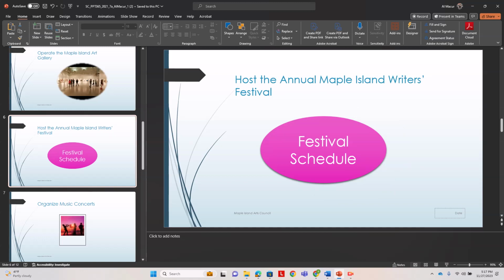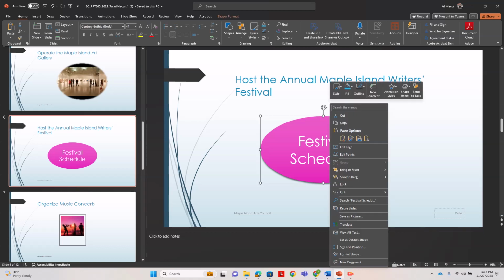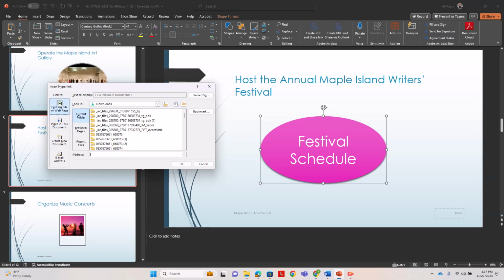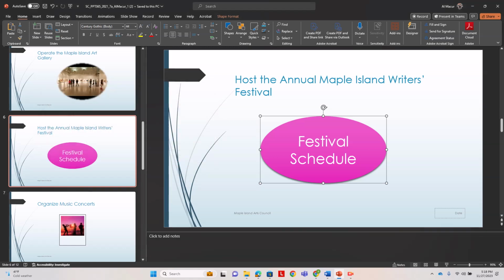So on step 7, we're going to go to slide 6. And we want to make this SmartArt a hyperlink. So we're going to right click it and click link. And this time it wants us to go to an existing file that we have. And we want the one that is support_ppt7a_2021_7a_schedule, and hit OK.